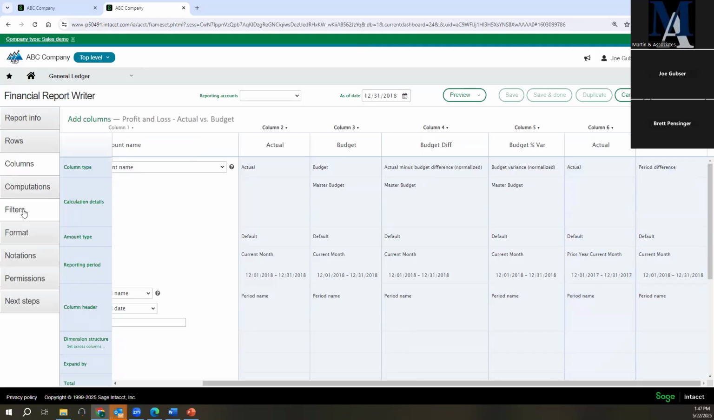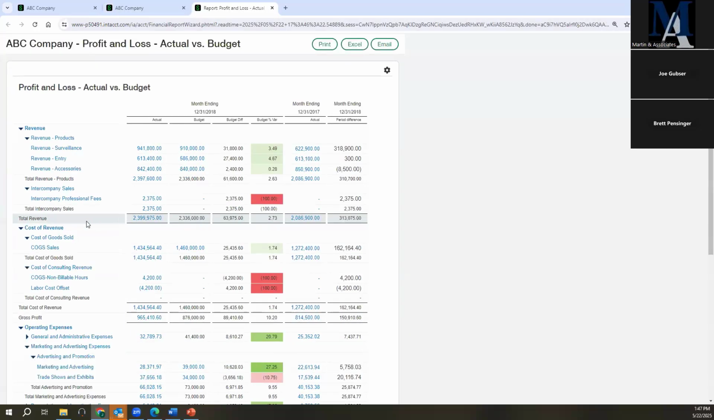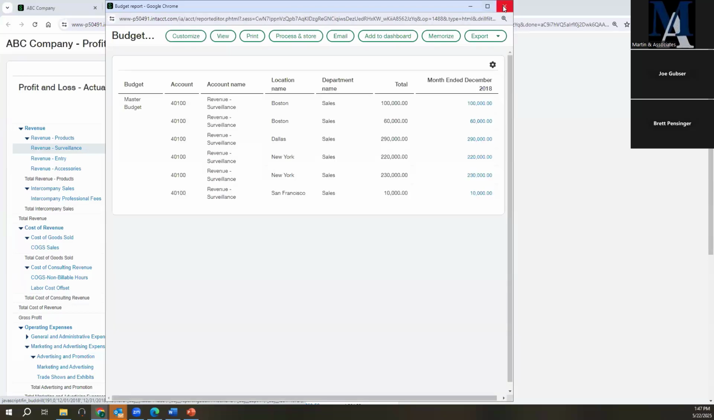You can do computations. You can do filtering if you want to filter this down by certain companies or departments or any of your dashboards or your dimensions out here. You can filter this by. But I'm going to leave it how it is, and I'm going to export this out to HTML. Here's my report. And then from here, I have the ability of drilling down to the underlying data if I wanted to see data out there.